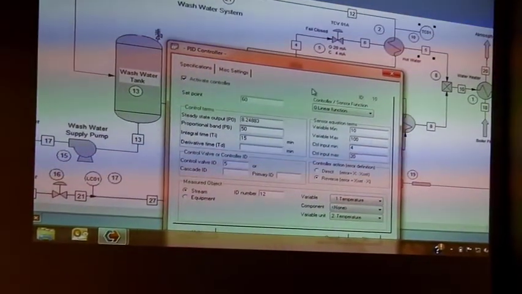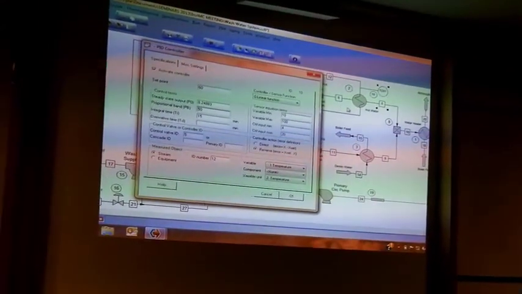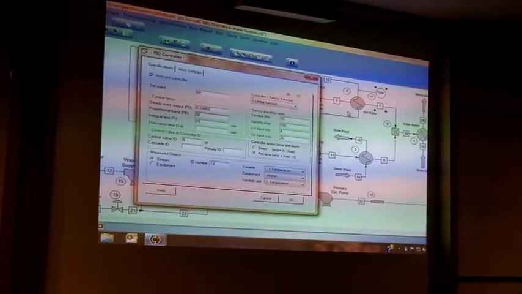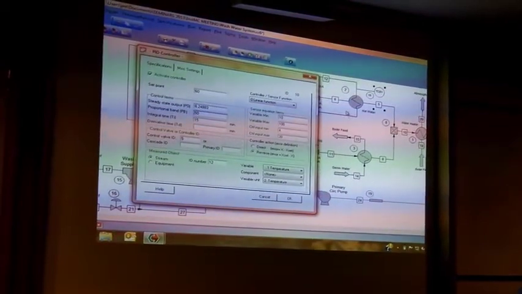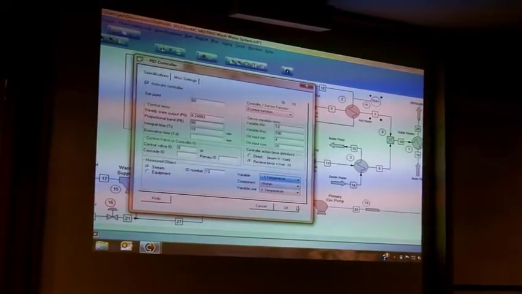It actually could measure any stream in the flow sheet. Its position in the flow sheet isn't like our real control groups. I could select anything to control that. I could change that to composition. I could change it to flow.